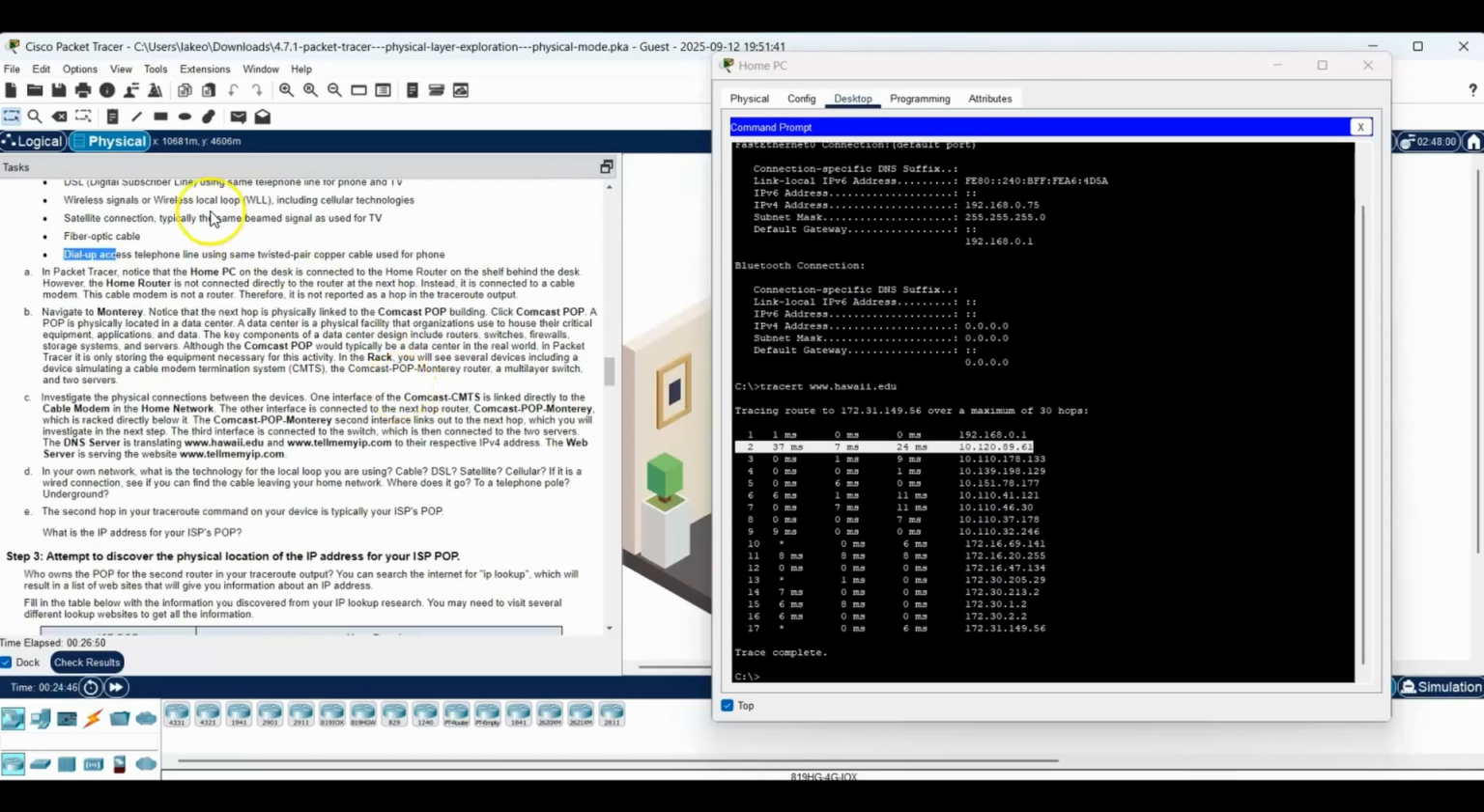In Packet Tracer, notice the home PC on the desk is connected to the home router on the shelf behind the desk. However, the home router is not connected directly to the router at the next hop. Instead, it's connected to a cable modem. This cable modem is not a router, therefore it is not reported as a hop in the traceroute output.